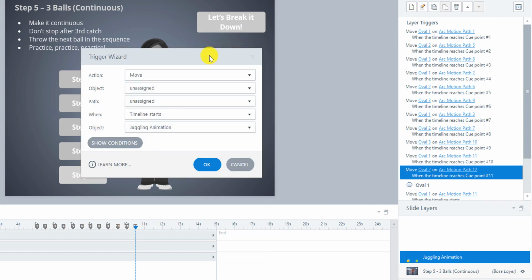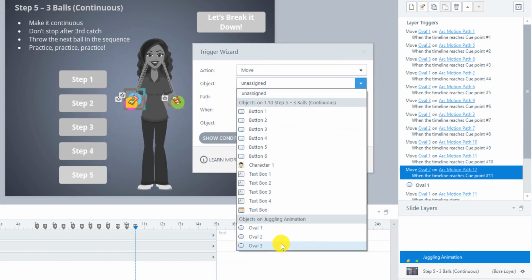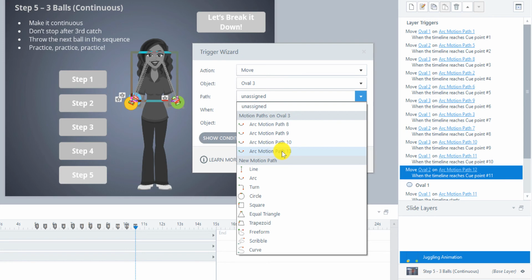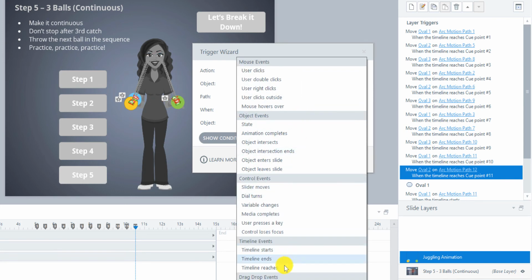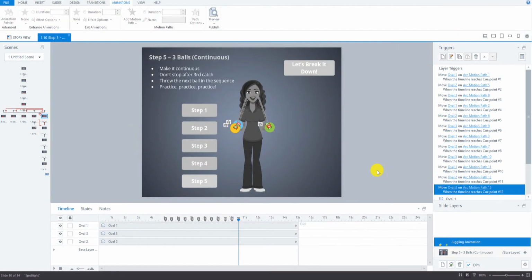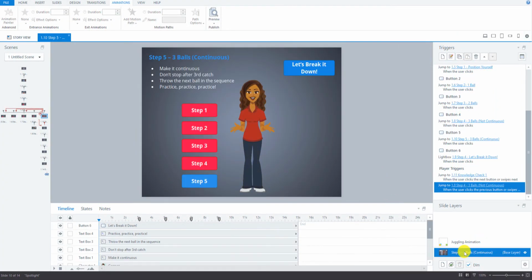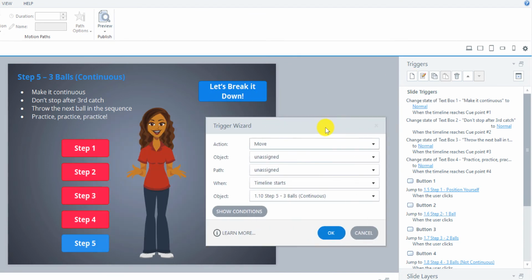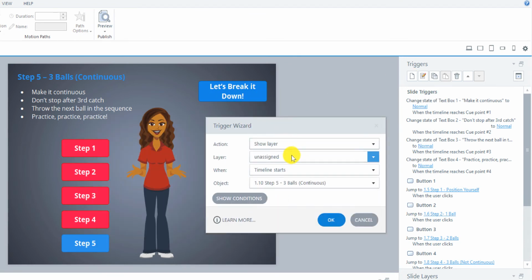And the last one, move oval 3, the blue one, along arc motion path 13 when the timeline reaches cue point 12. There we go. So now let's go back to the main screen for a second, and we need to make sure this slide layer that we just added in here is going to show up. Okay, so let's go over here to create trigger to show layer juggling animation when the timeline starts.